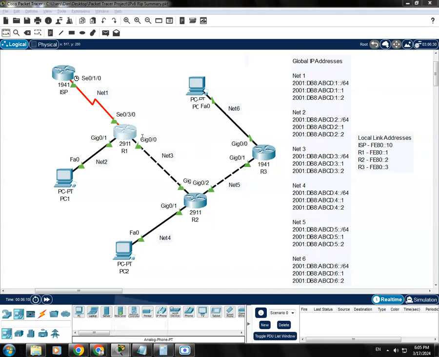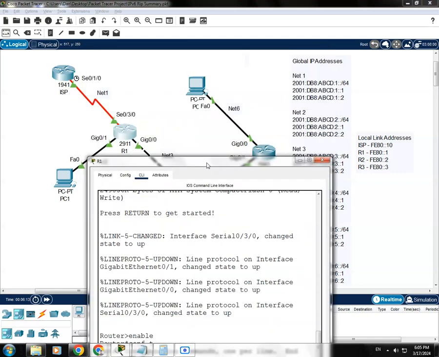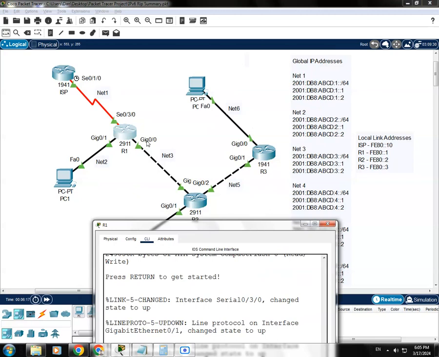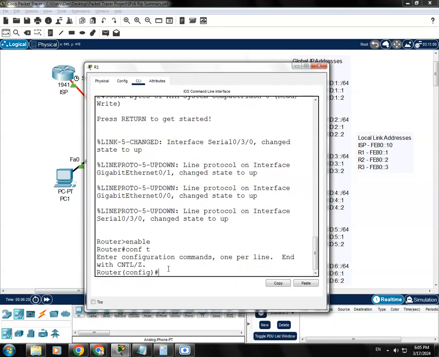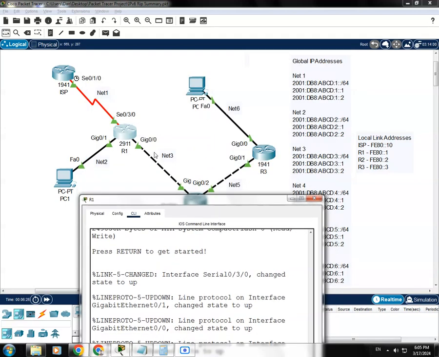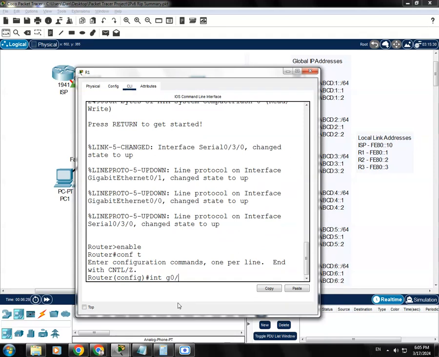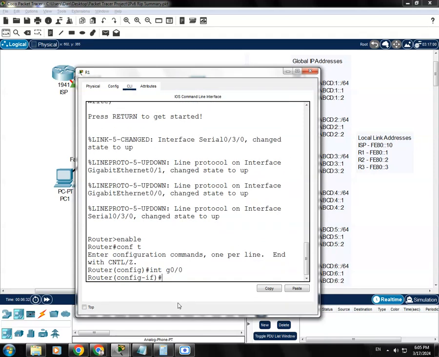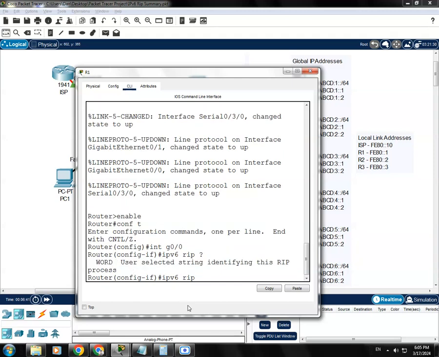Okay, let's do that. I'll go back to router 1 and go to gigabit 0/0 first. Interface gigabit 0/0. Then I just need to input the command ipv6 rip, and then space. Let's type a question mark here, so we can put any string that we want. I can put just RIP1, just to make it simple. Then space, and I'll hit question mark.